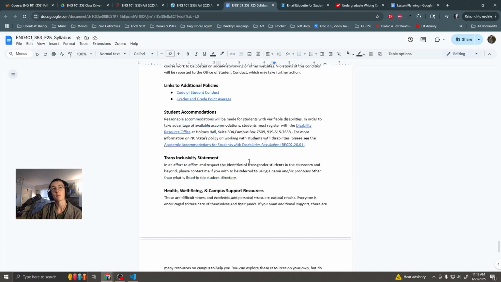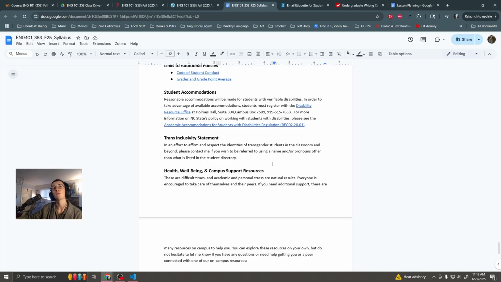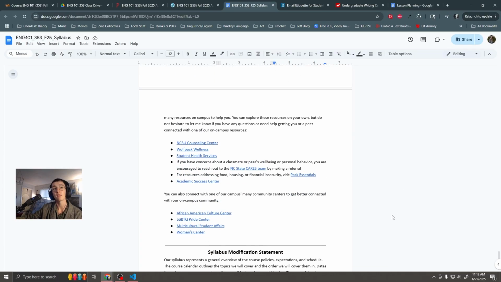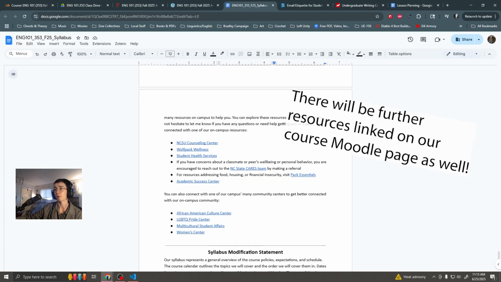I have stuff here about accommodations, if you have a name or pronouns that are not what's listed in the directory. And this is for all students, by the way. This is not just for trans or non-binary students. Any student, if you've got a name that you would prefer to go by, a nickname, something like that, I'm happy to do that. You can send me an email, let me know. I've got a bunch of campus support resources here. So all of this is available to you.